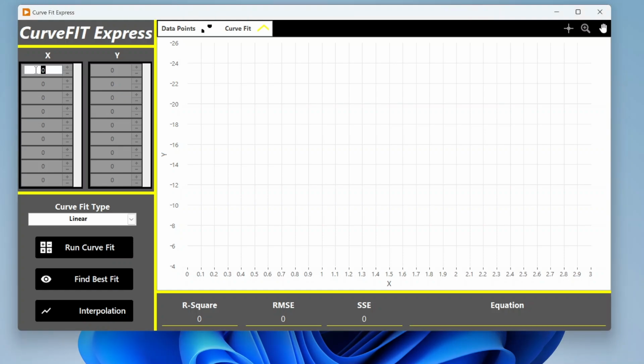Hey everyone, wanted to share a tool today, open source, free, not super complicated, but it just highlights some of the cool math functions available to LabVIEW for curve fitting. Like I said, open source, free. You can use it as is, you can modify it how you want. This is available in my GitLab repository. The link to the repository is in the description.